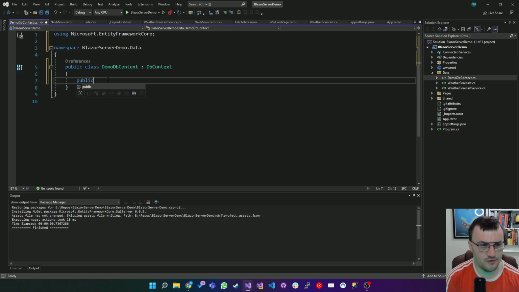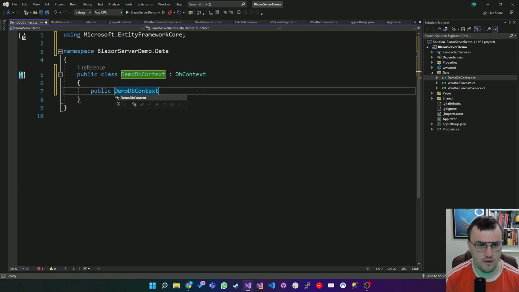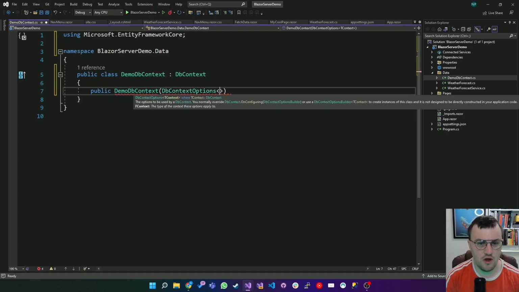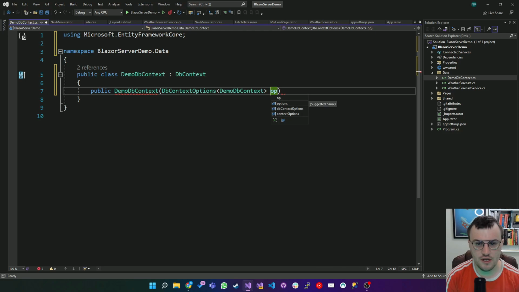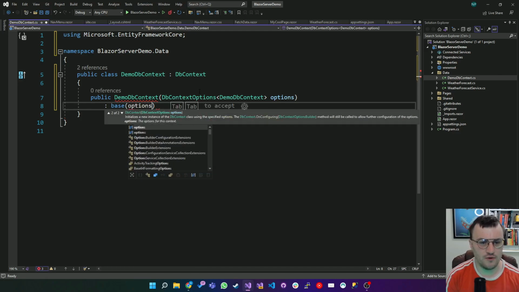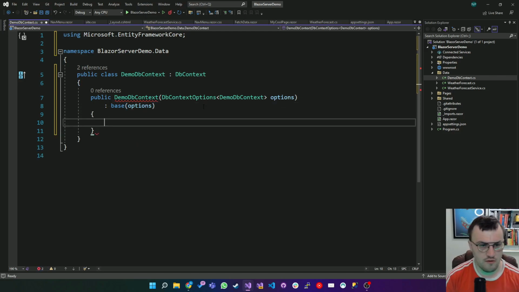Then I want to add a constructor. So public DemoDbContext. Just make this a bit bigger. There we go. And this will take a set of DbContextOptions of type DemoDbContext, and I'll call this options. We want to pass this to the base class because DbContext is what we're inheriting from. So we'll pass those through. And there we go, we've got our DbContext set up.